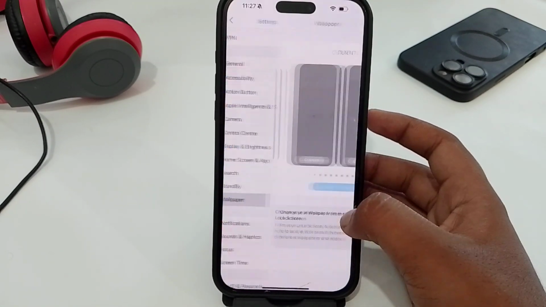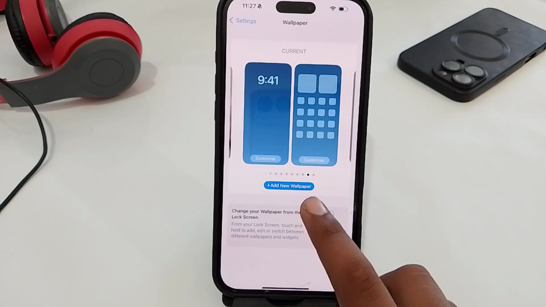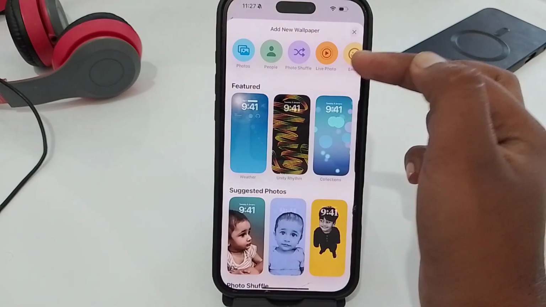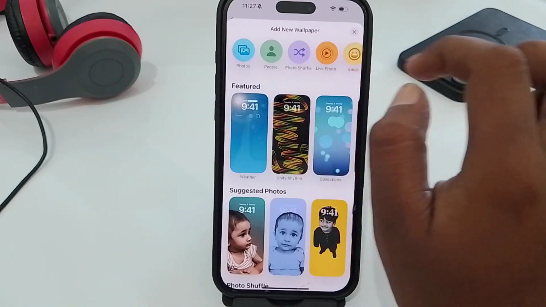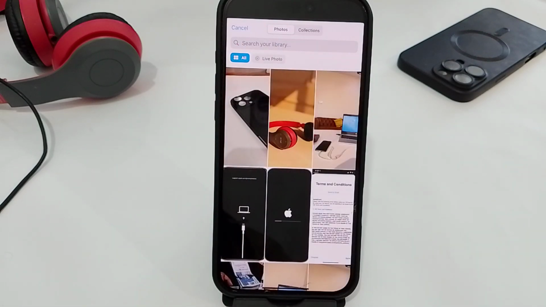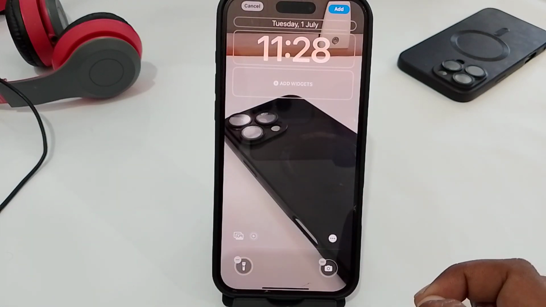Here tap on it, and here you will get another option which is add new wallpaper. Tap on it, and then select live photo, and after that choose all. And here you will get all of your live photos. I am going to select this one that I have just taken.